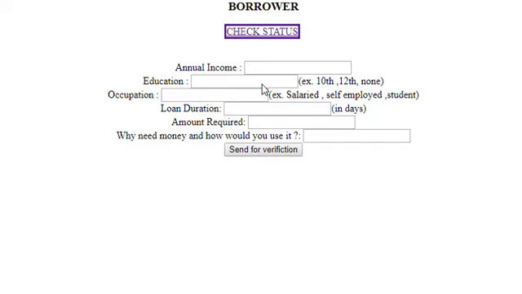This is the homepage of the borrower where there are two things. One is check status and one is the credentials we have to enter to ask for a new loan. So I would just go to ask a new loan. Annual income of mine would be 2 lakh. Education, I'll keep it none. Occupation would be farmer. Loan duration, say for 60 days. Amount required 20,000.